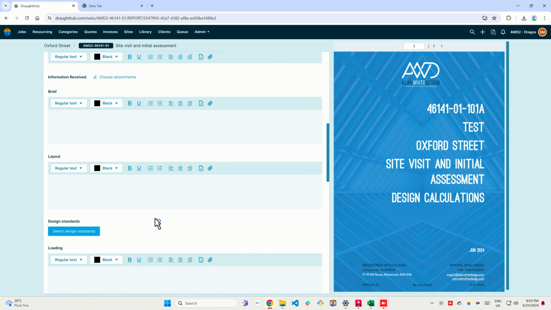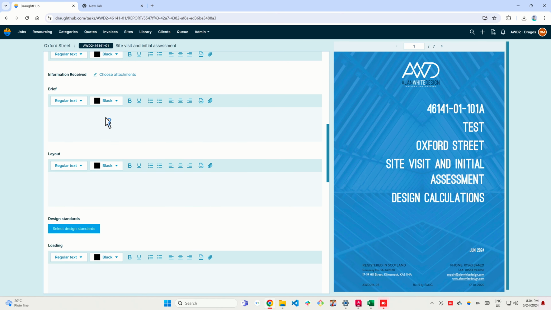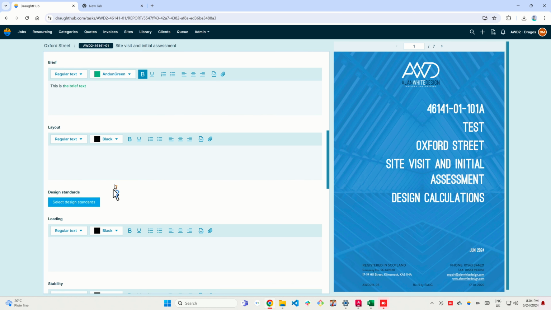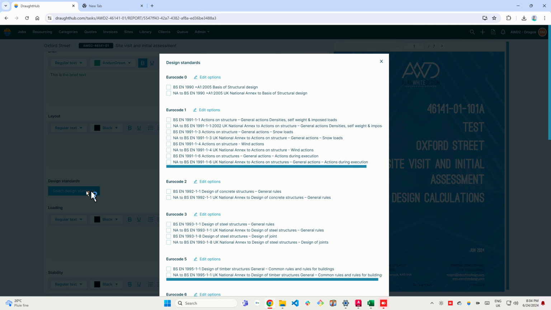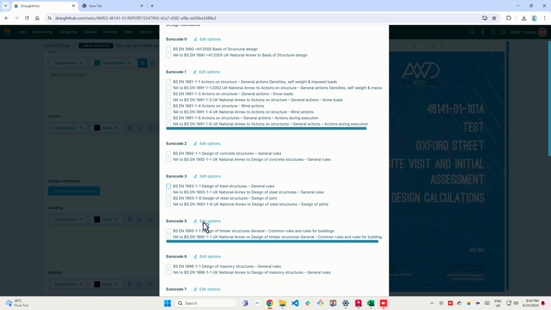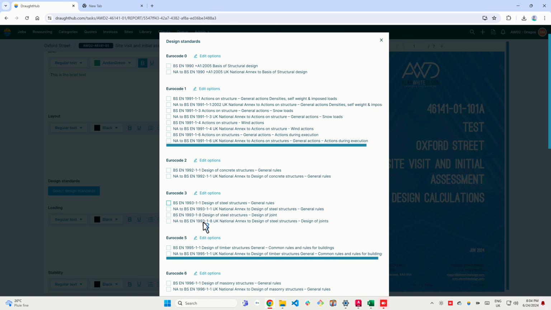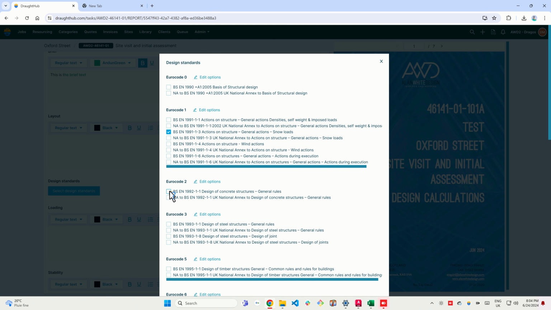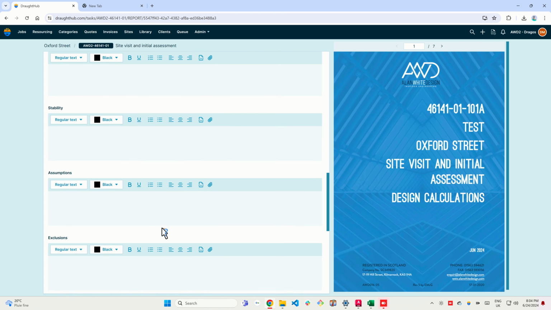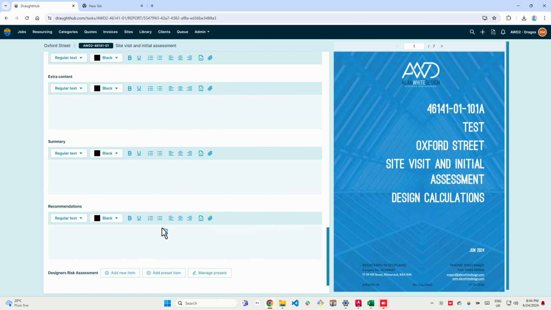Let's now take a closer look at the contents of this report template. To start with, we have several text boxes that offer basic text formatting and the insertion of images and PDFs. Alongside them, there are more specialized inputs, such as the list of design standards. Instead of having to refer to an external list of standards that you need to copy each time, here you can just tick the boxes for the ones that apply.